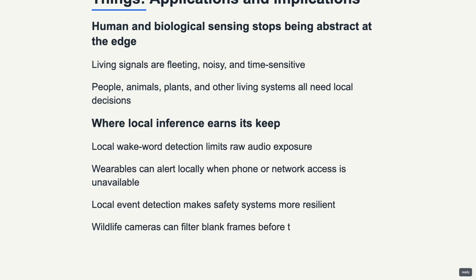Remote wildlife observation depends on the same logic under harsher conditions. A camera trap may collect mostly empty images, so filtering out blank frames or irrelevant species on the device saves effort and makes a hard-to-connect location much more practical to study.